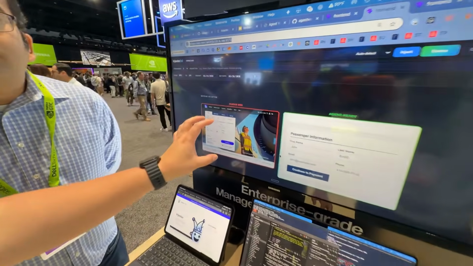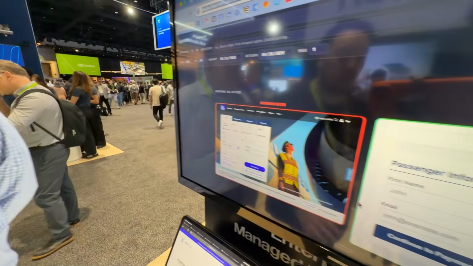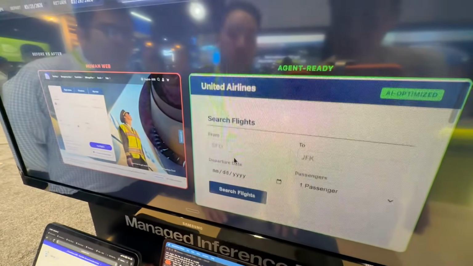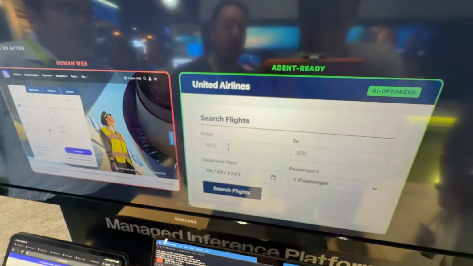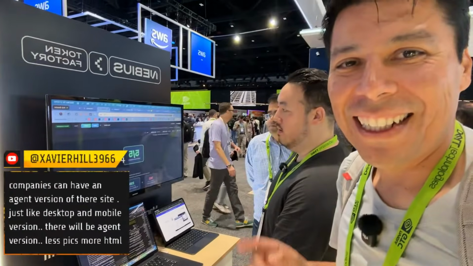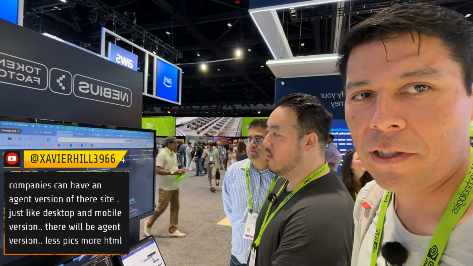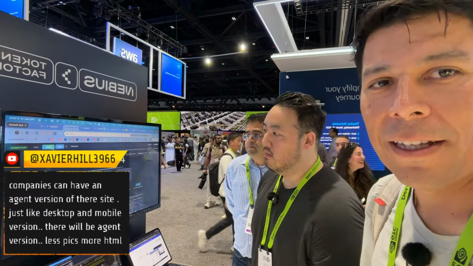Yeah, so this is the human web. We took it and we converted it to this. So this is what it converts it to, basically an old school United Craigslist UI. It's optimized for AI to actually run on it. We're currently in the Nebius booth right now, which is kind of wild, right? So this is actually him doing a little demo on it. Companies can now have agent versions of the site, just like desktop and mobile versions. There will be an agent version, fewer pics and more HTML.